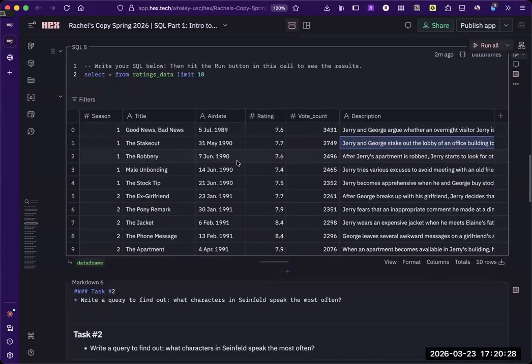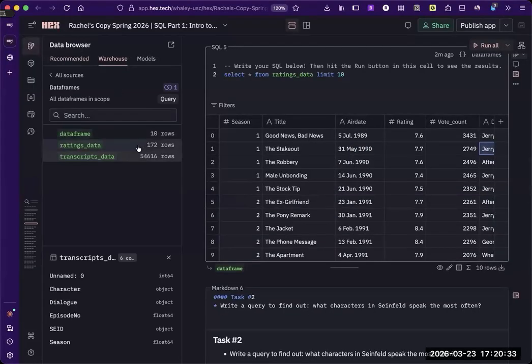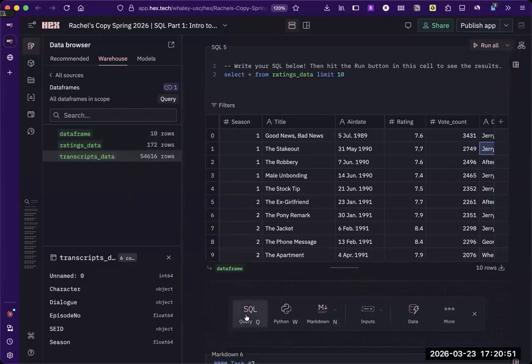Okay. All right. So we are going to now look at our other data set, which is, if you pop your data browser back open, our transcripts data. Okay. So you are going to open up another cell. You can open up as many cells in your HEX project as you want. You can do that by hovering between any 2 existing cells. You'll get this little plus icon in the middle. You're going to hit plus, and just about all the cells we're going to be adding today are going to be SQL.